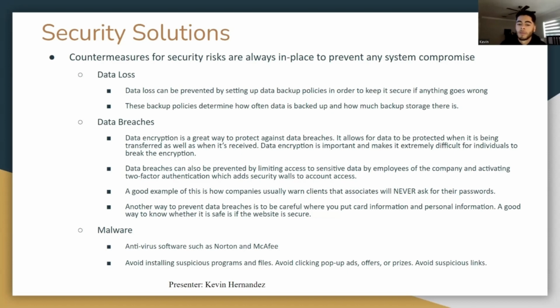Another great way to prevent data breaches is to be careful where you put your card information and personal information. If you put this information on a website that's not secure, then it can easily be stolen and then you're dealing with some fraudulent activity. It's important to keep that in mind whenever you're going to buy something online, look something up, go on a website, sign up for email, anything.